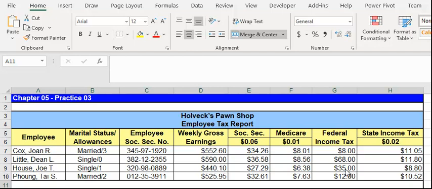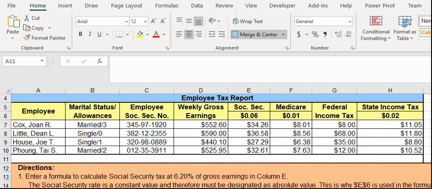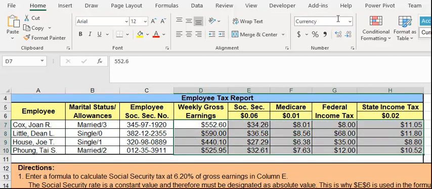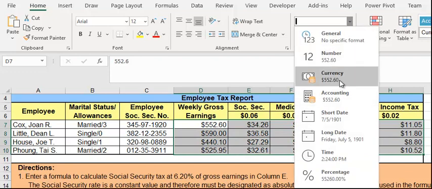So we have calculated the federal income tax for our employees, and we notice that the federal income tax will vary based upon whether they are married or single and how many allowances they are claiming. And that's all there is to it. We want to make sure that our values are currency and set to 2 decimal places, with the $ sign. So we just drag over our cells. This is the default for currency, $, 2 decimal places.